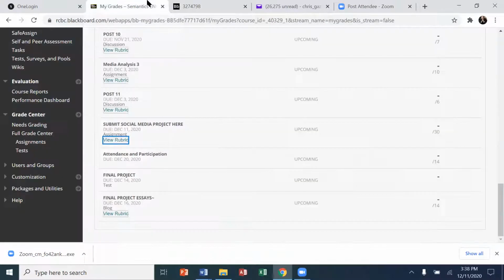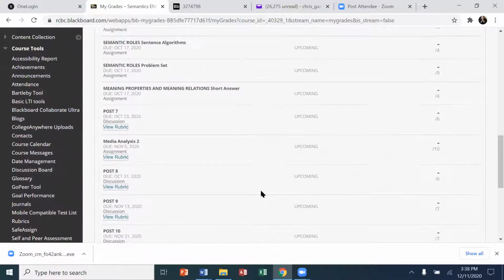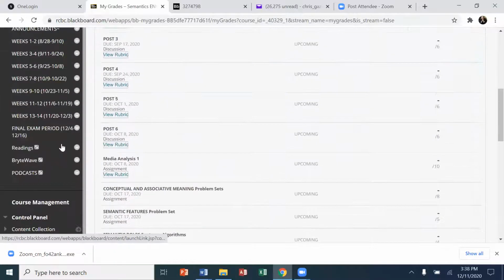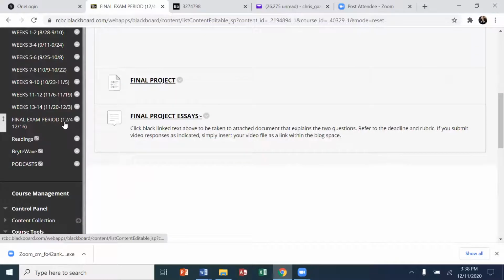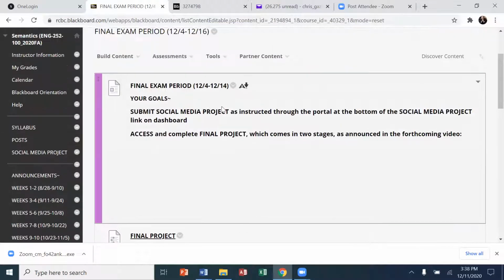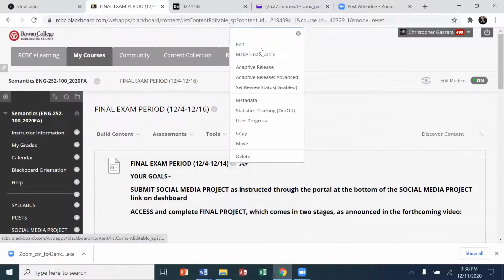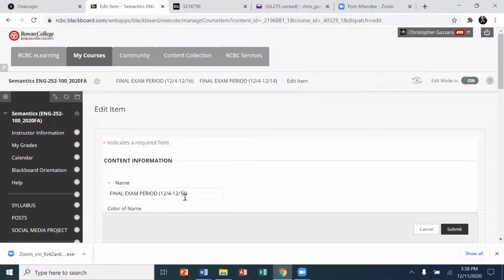Now let's talk about the final project, the dreaded final project. Again, terminology matters. I want you not to think of this as a final exam, even though it's in the college's final exam period. But I'm not going to sugarcoat it. There is kind of an exam feel to it, at least the first part of it. If you click where it says final exam period in the dashboard, you'll see that I identify what the goals are. And, again, I'm going to make this all consistent so you can see exactly what I'm talking about.